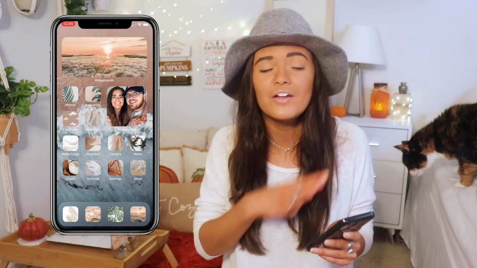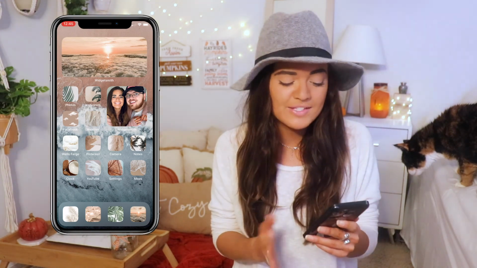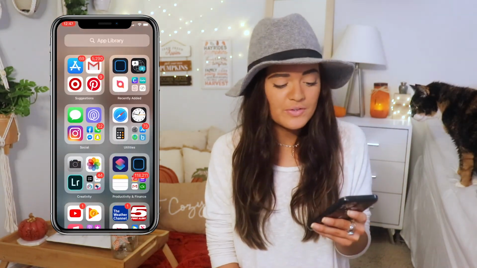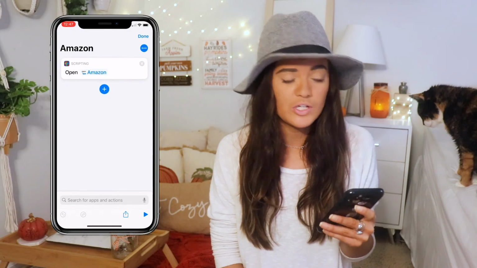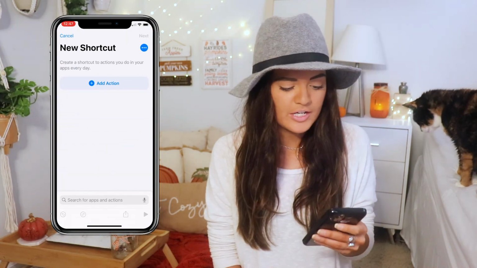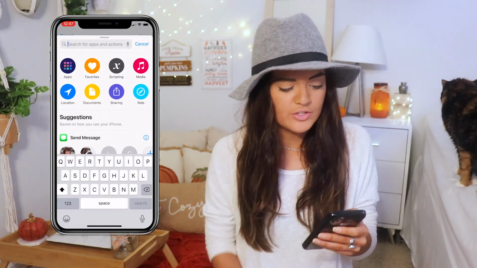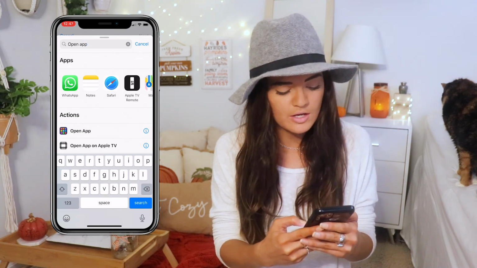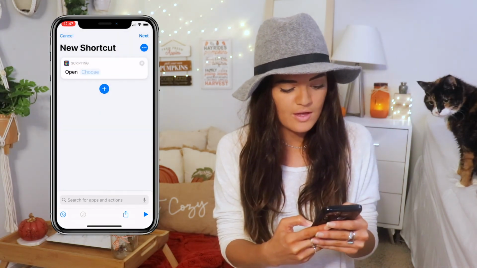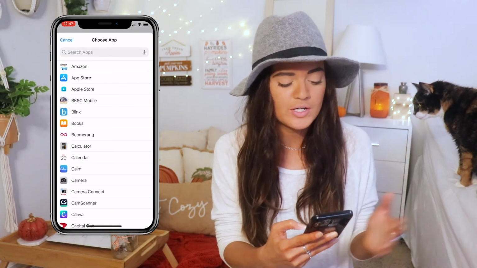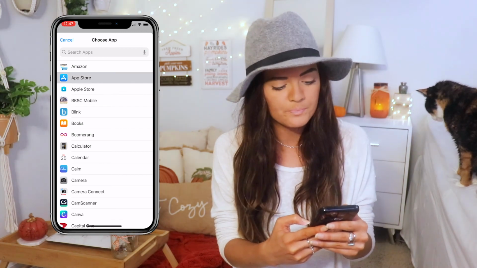So the next thing I'm gonna show you is how to create a shortcut, which is where I got all these beautiful icons for my apps, and it just makes me so happy every time I open my phone. So the first thing you're gonna do is open the Shortcuts app that we downloaded earlier, and then hit the plus sign on the top right. Tap add action, and in the search bar type open app, and it'll pop up a bunch of suggestions under the actions, so you'll hit open app. Then tap choose, and pick whatever app you're gonna make the icon for. So we'll do the App Store.